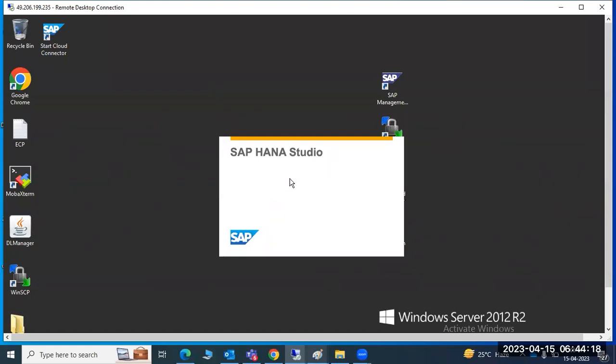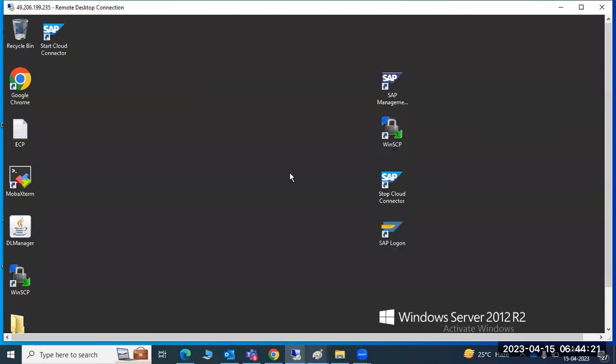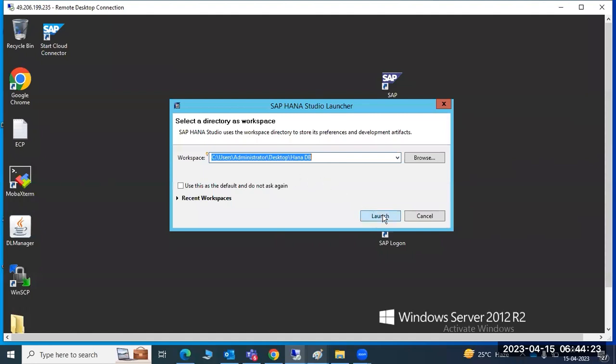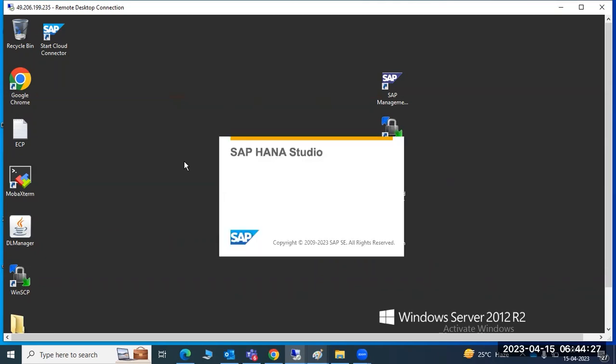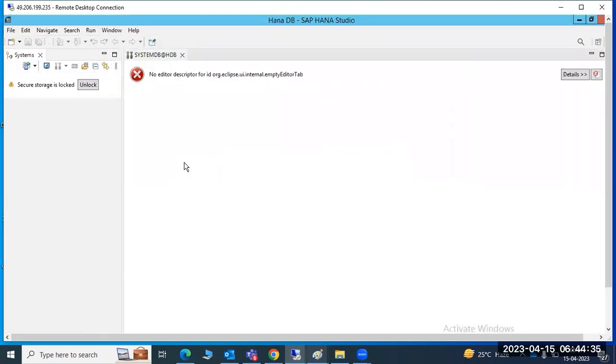Why are we using HANA Studio? To do the administration tasks for the HANA databases. So we have to use HANA Studio. Yeah, it's opened. HANA Studio is opened here.